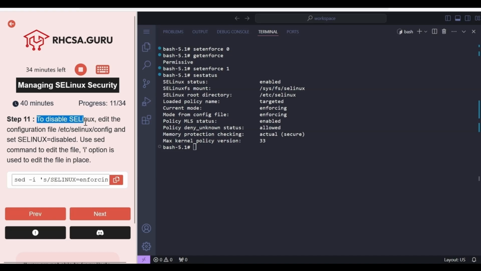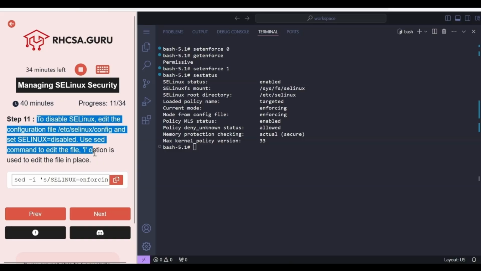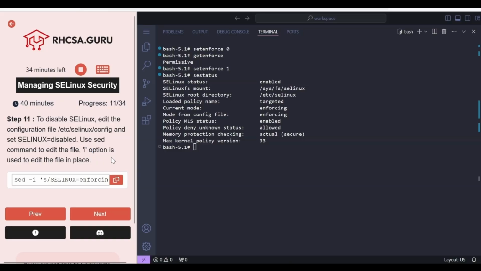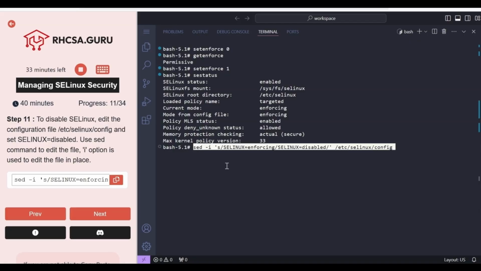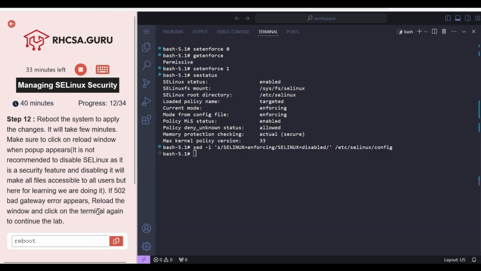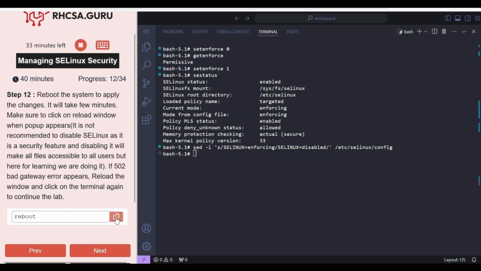To disable SELinux, edit the /etc/selinux/config file and set SELINUX=disabled. You can do this easily with the sed command, using the -i option to make changes directly in the file. Reboot your system to apply the changes. If a 502 bad gateway error appears, reload the window and reopen the terminal to continue.